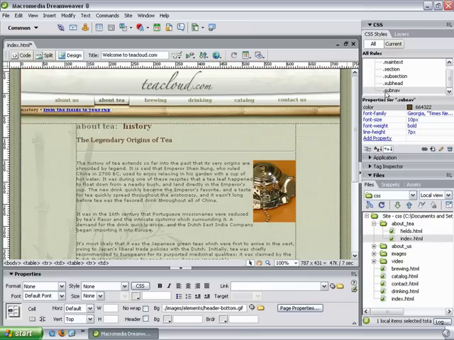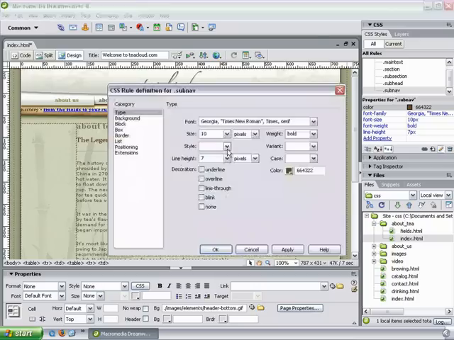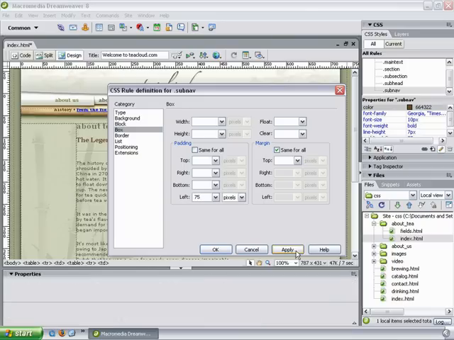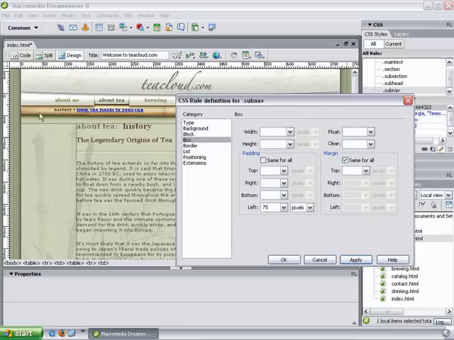So what I can do now is go back and edit that subnav. And back inside the box area, we'll set up a left pad of, let's try 75 pixels. As soon as I hit apply, you can see it gets moved over. It's not quite in line yet. Let's try 78 pixels. Okay, slightly indented. I can live with that. Let's click on OK.